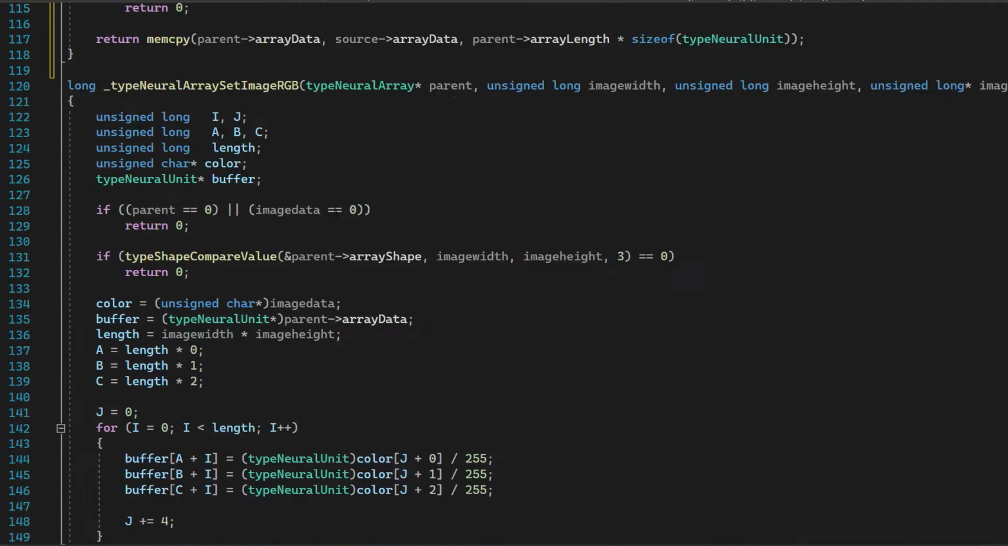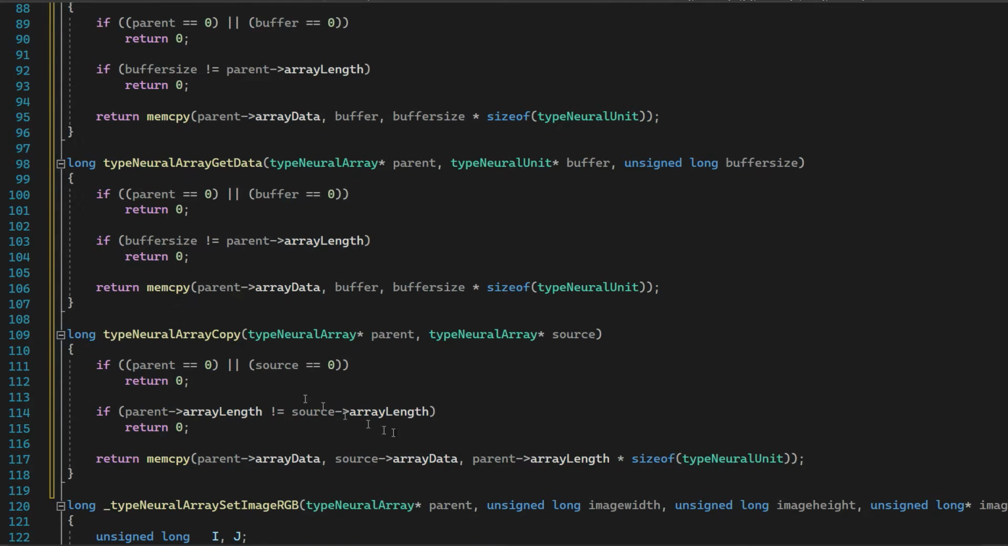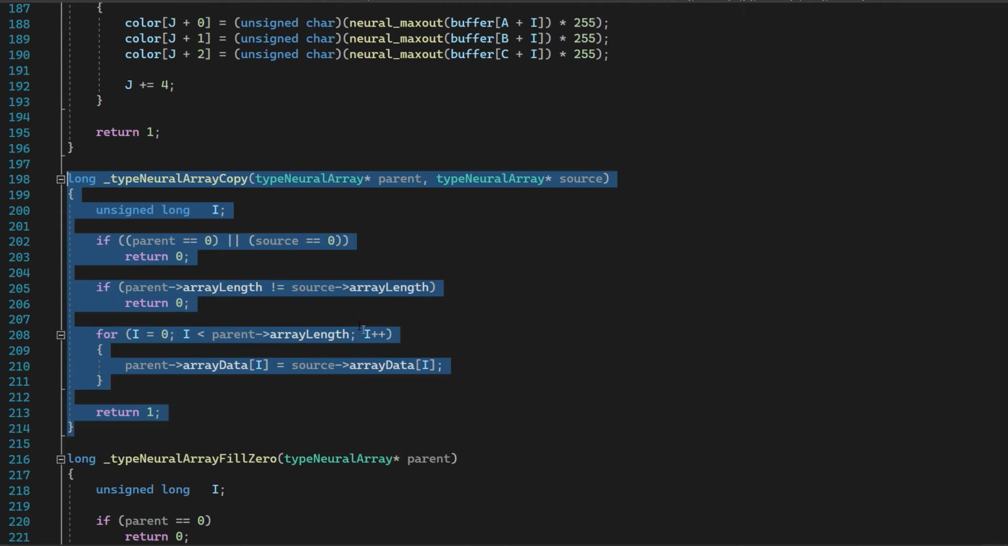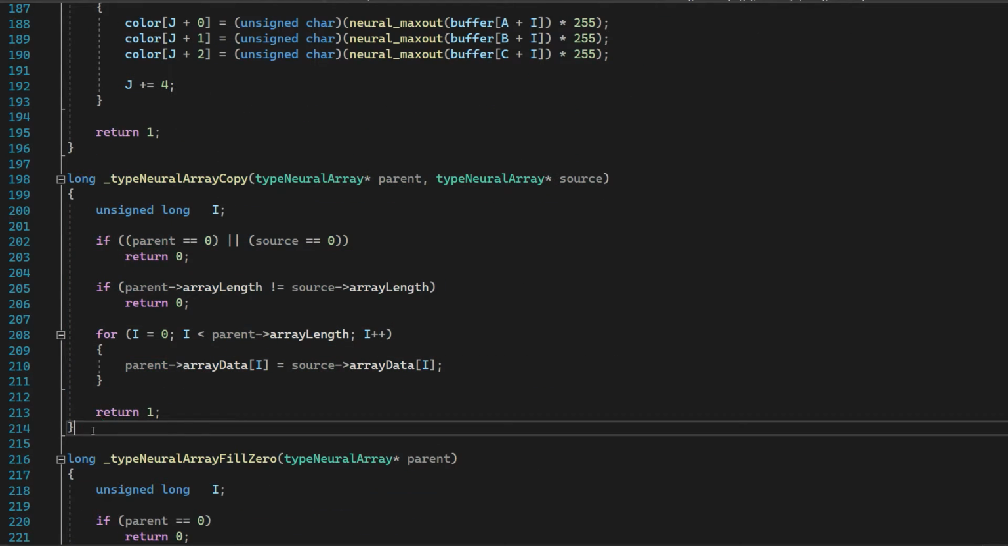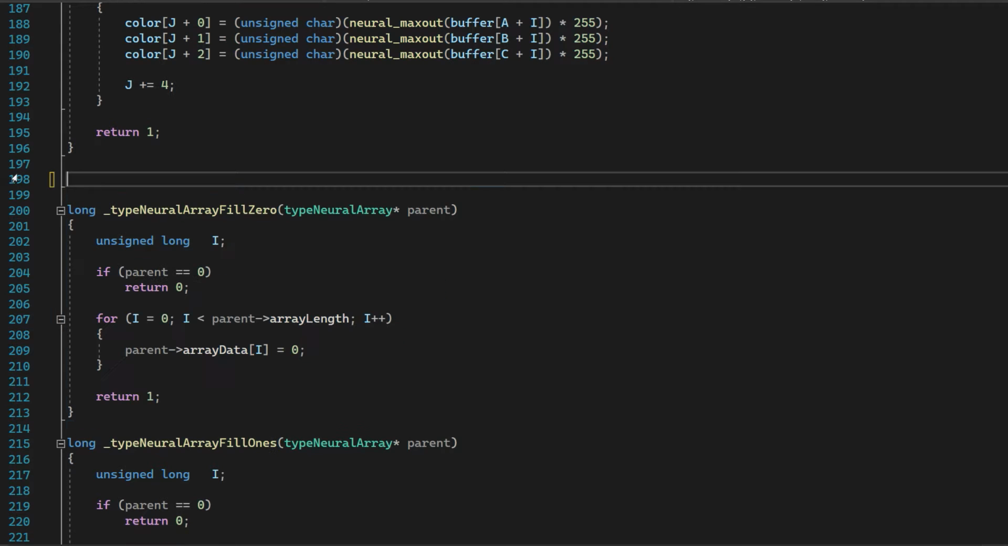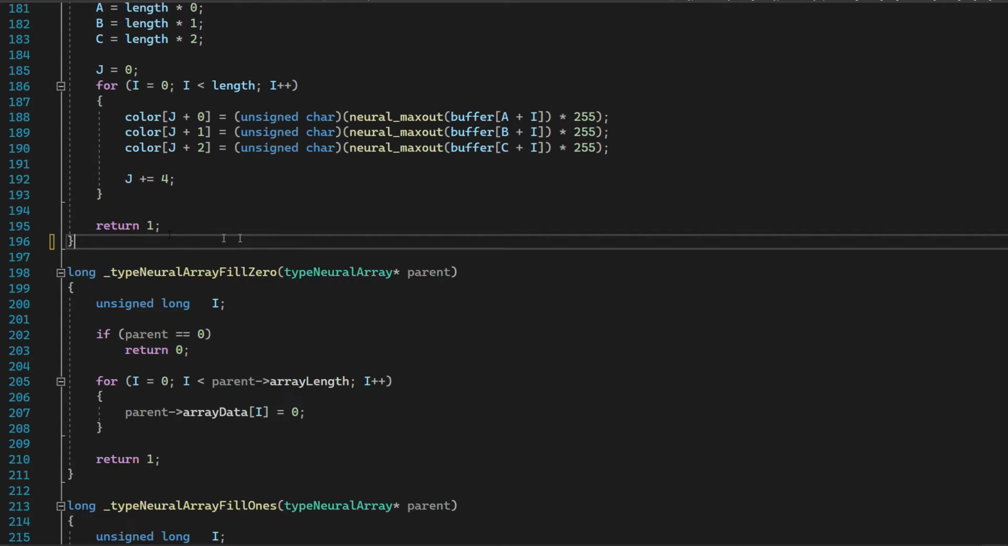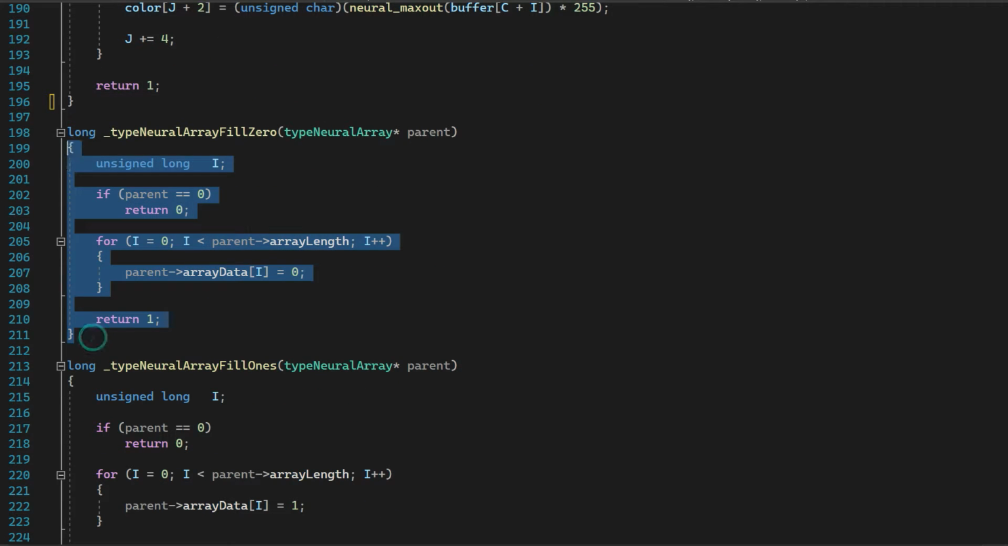Because it does more checks. If parent.array length equals source.array length, I have to decide which one I want to keep. Get rid of that one. Okay, no array field 0. Okay, now our first test.